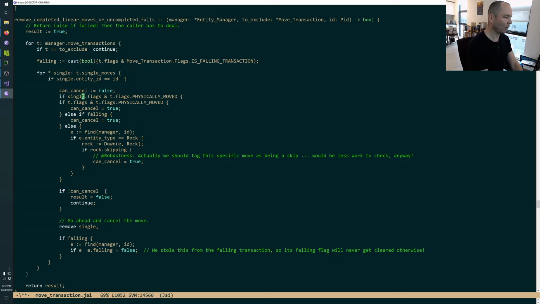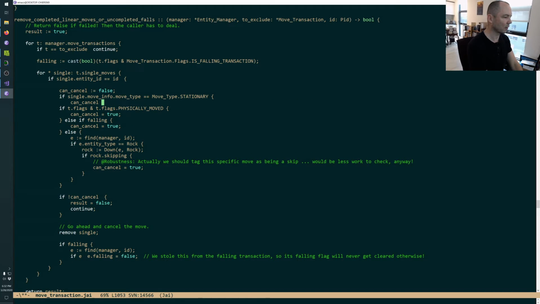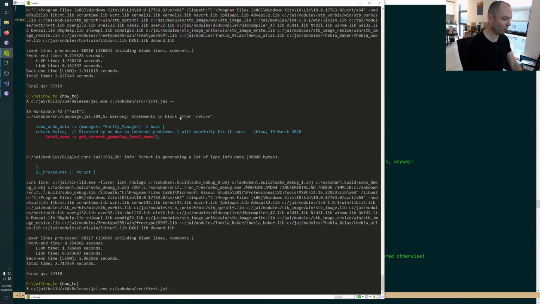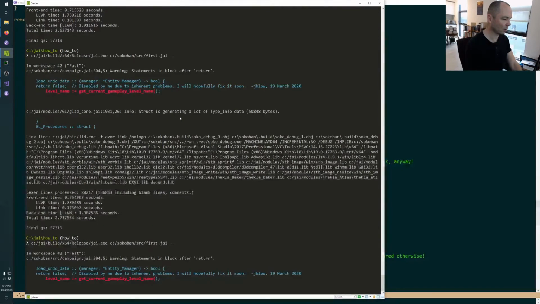If single.moveinfo.move type is stationary. That is the easiest thing. I probably wrote this code before there was a stationary. No.